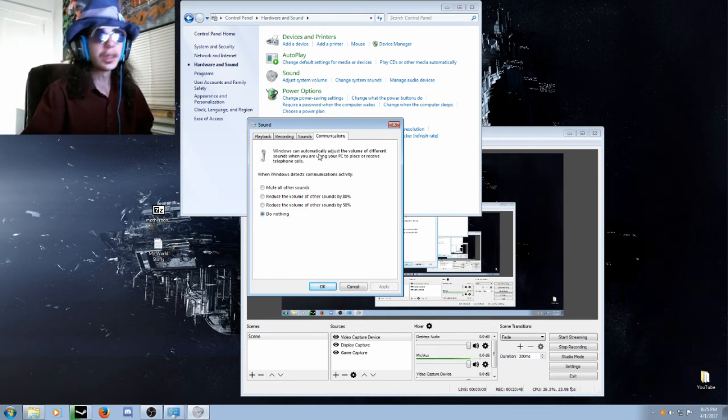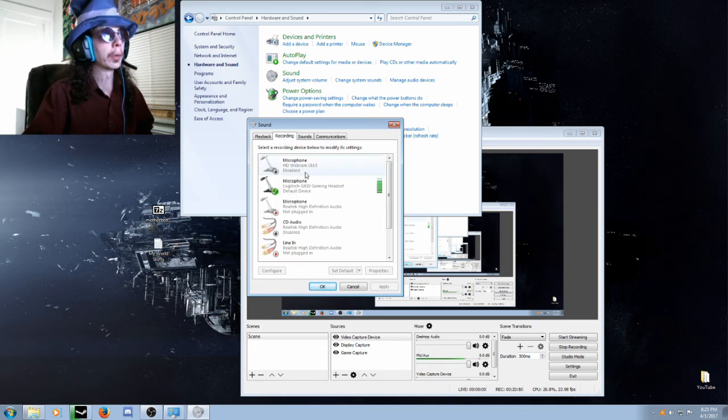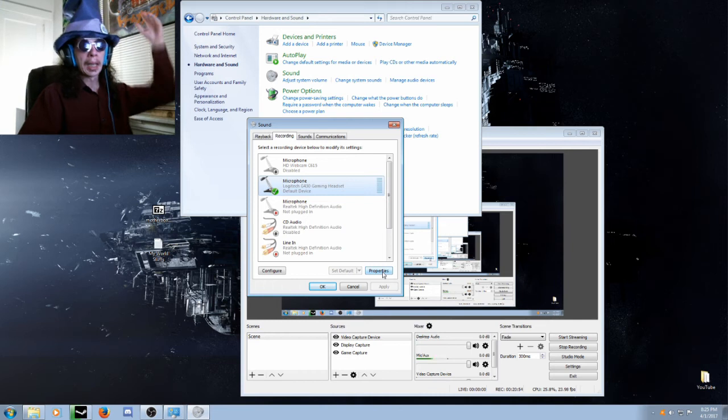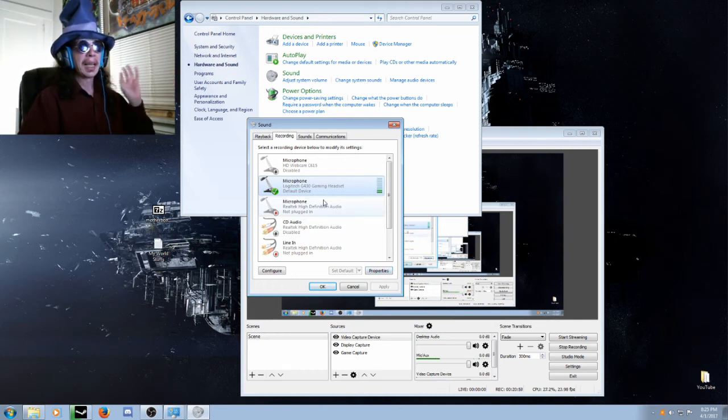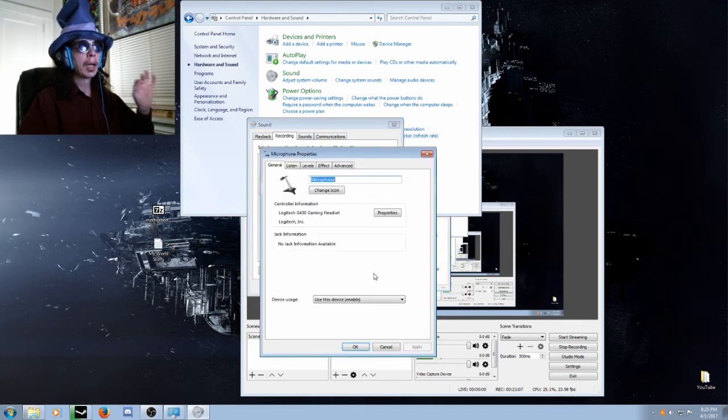Okay, so the next thing is if you go into recording and you select the microphone, and this is one that can be a little bit difficult. Because if it's doing the issue as you're sitting here looking at it, once you select microphone and try and click on properties, the microphone may disconnect. It may just vanish on you, so you have to be a little fast.